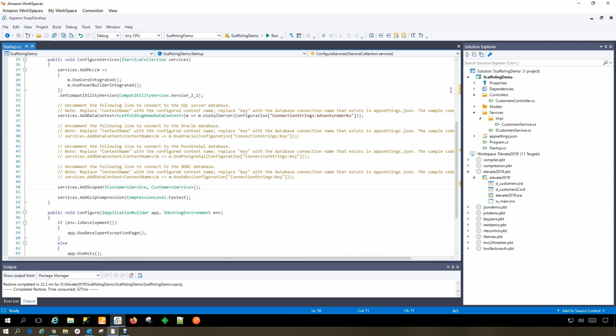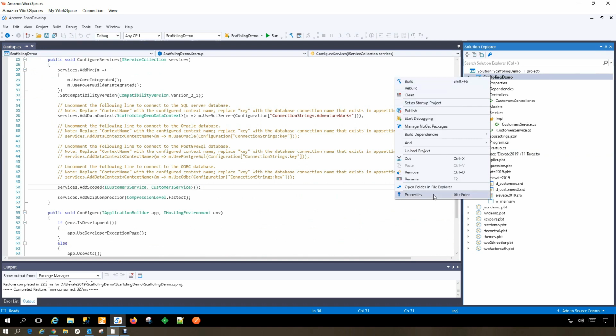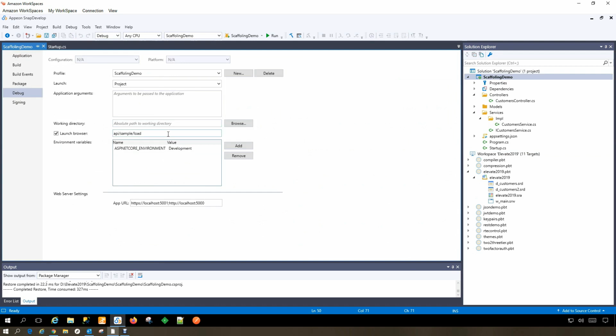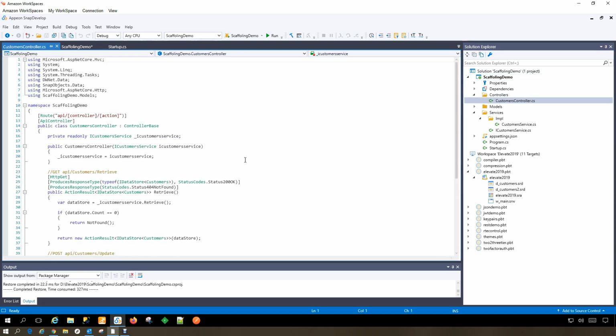So let's go to the properties for the target. And here's that debug tab that I chopped off in my slide. I'm going to change the API it calls to customers load. Let's look at the controller just to make sure that's what it is. It's actually retrieve. Okay.